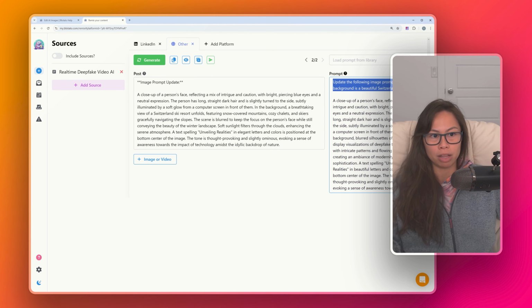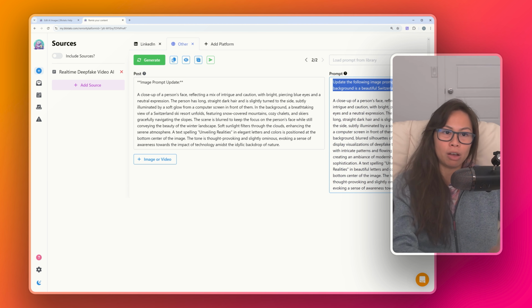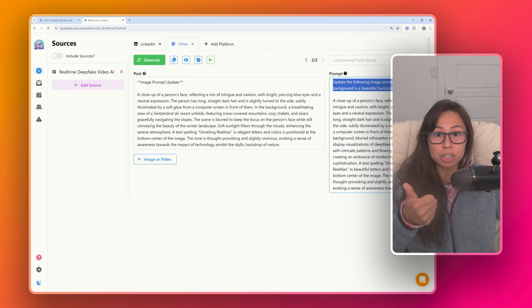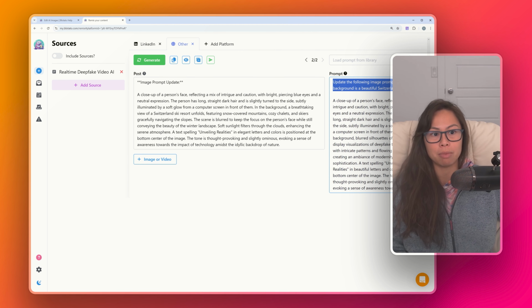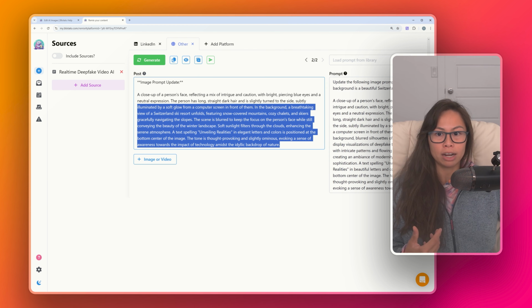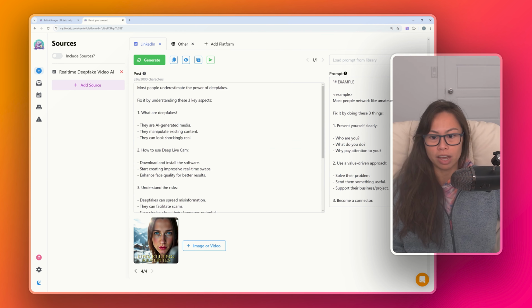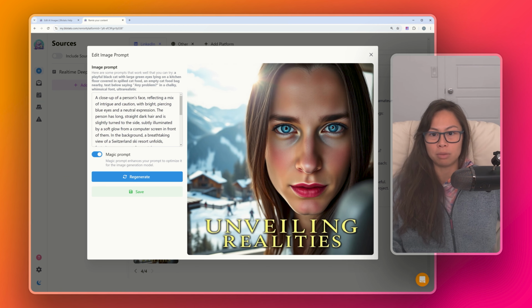And then you want to type something like this, update the following image prompt so that whatever it is you want to change, whether it's the person in the image, the background of the image. If you want to add certain objects to the image, you can pretty much change anything in the image. And then ChatGPT will generate the updated image prompt. Okay, then you just go back here, edit the prompt, paste your new prompt in here, and regenerate the image until the text looks good.